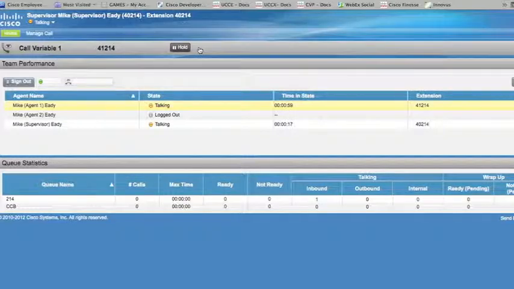After starting the silent monitoring session, the voice packets were actually redirected to the supervisor's Cisco IP phone, in this case a 7975. I can exercise call control over the silent monitoring session, disconnect it or place it on hold, and I can look at the call variables that came in with the caller. This is a look at the standard supervisor desktop.